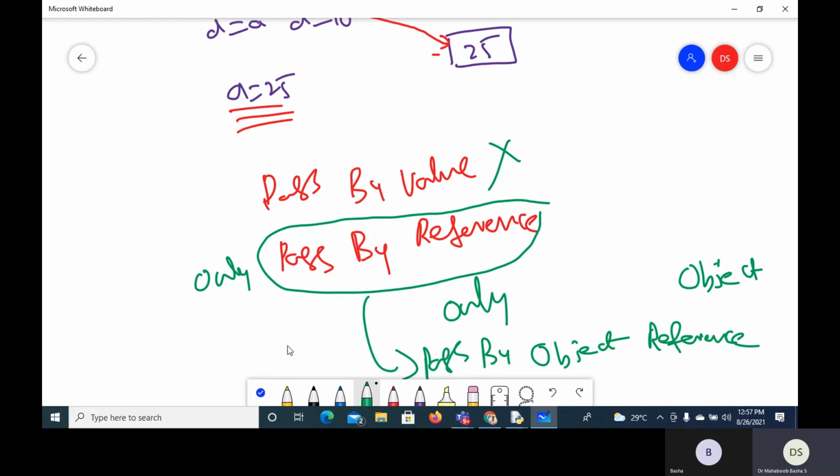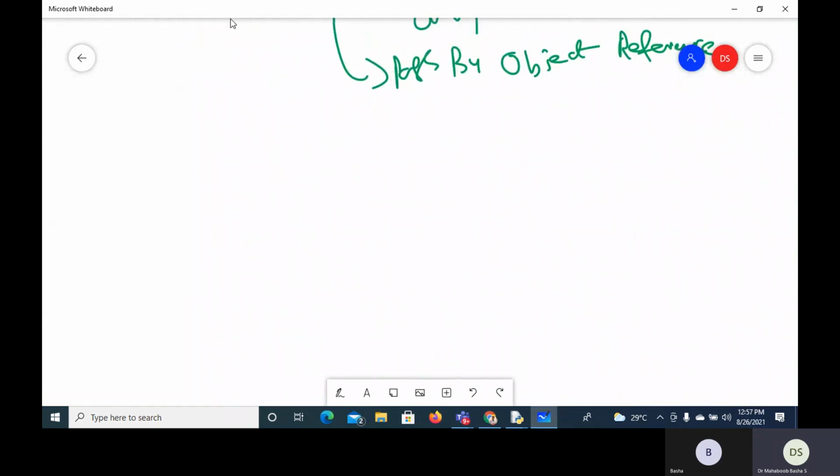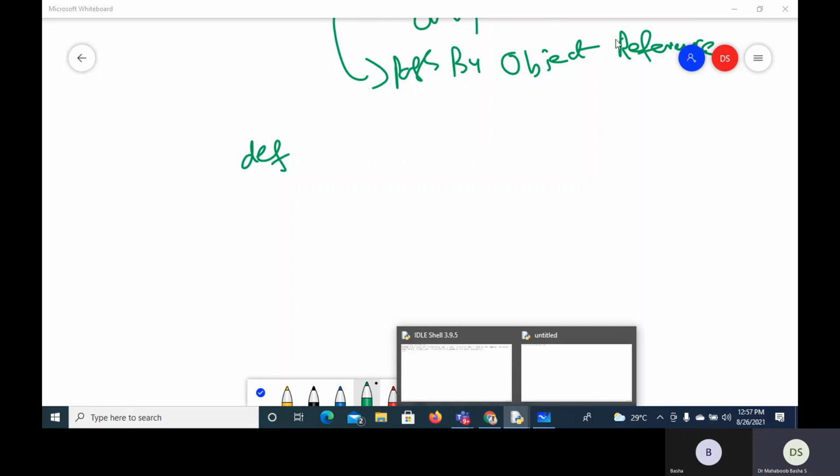Now, when I take one example, so here I can say define. Otherwise, I'll write directly in the code.